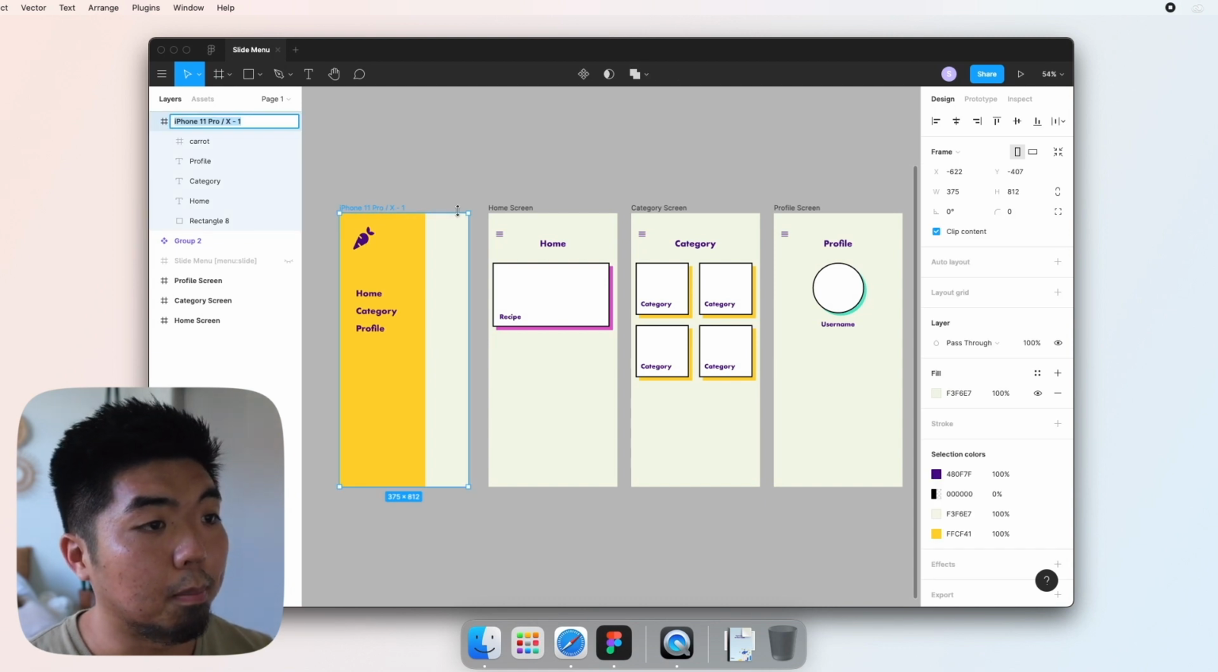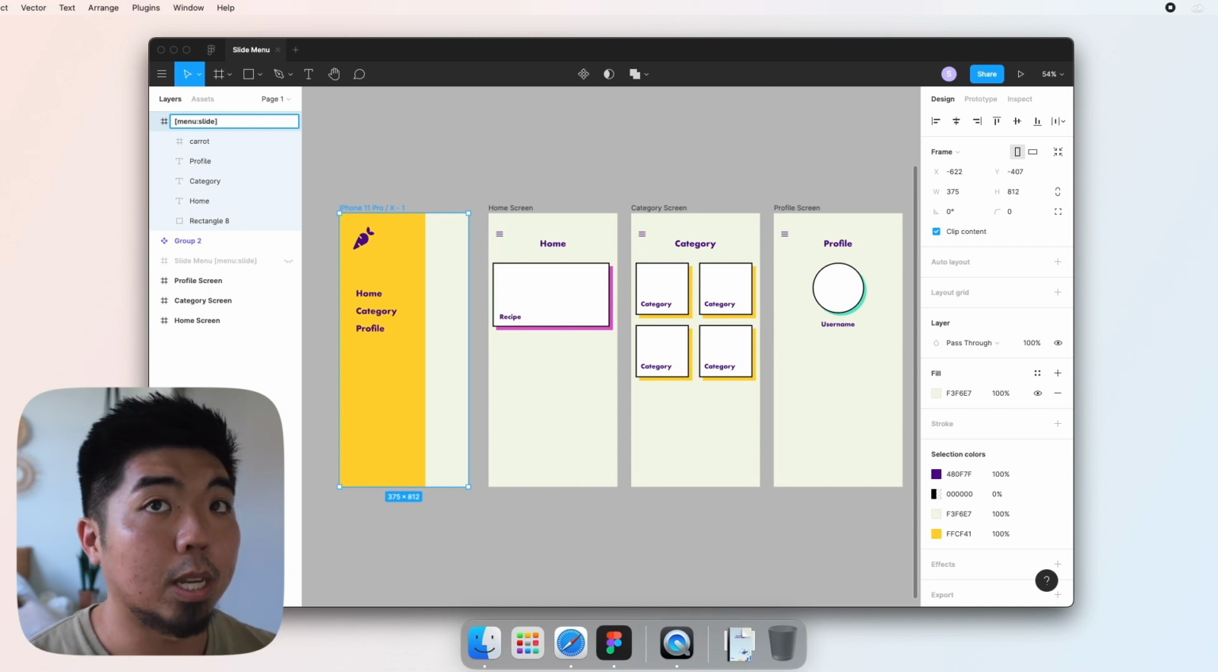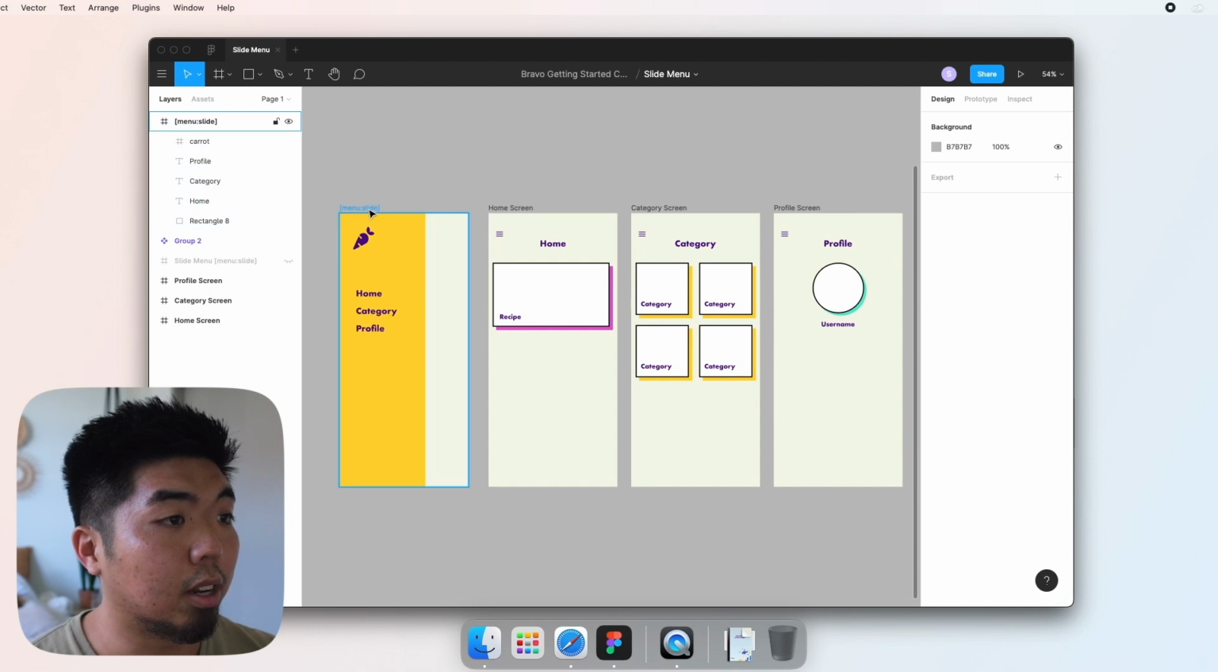Now this main app screen here, we're going to have to use one of Bravo's tags, which is the menu slide, because it's going to be a slide menu. So we're going to go ahead and put menu slide, and that's going to be our main app screen tag.